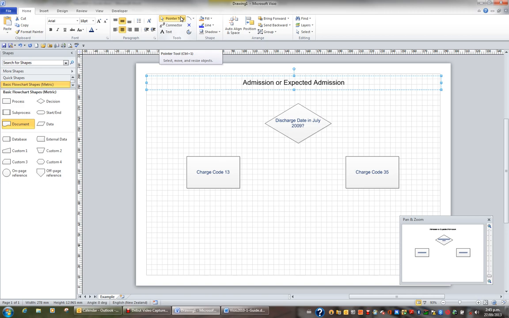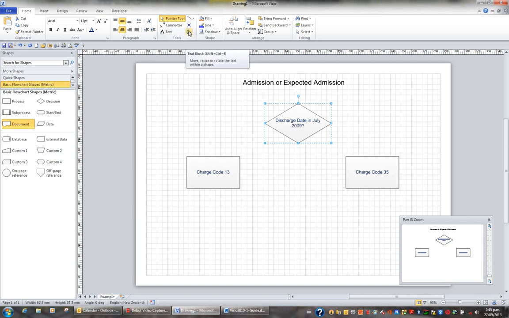Okay. The other thing you can do is you can move text out of a shape for whatever reason. For example, let's say I click on the shape at the top here. And to do this, what we're going to do is use the Text Block tool, and the Text Block tool is also in the Tools group on the Home tab in the ribbon. And its shortcut key is Shift Control 4, as you can see here. But I'm going to click this, and then I'm able to actually drag the text out of the shape. And I can drag it back into the shape.